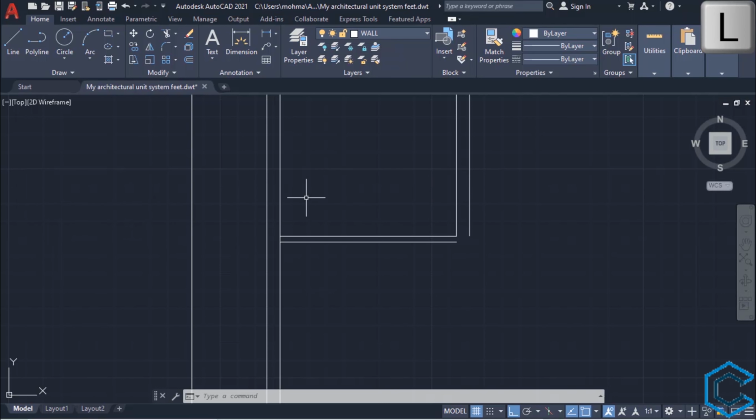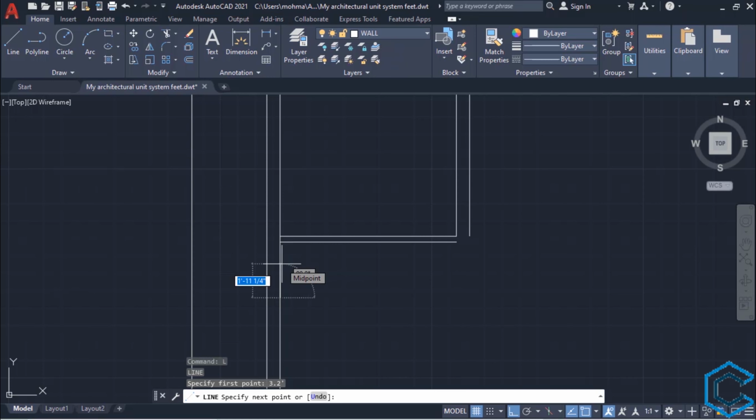Activate the line tool, L enter. Pick this point as a reference with the help of object snap tracking tool. Move the cursor vertically a small distance and type 3.2 feet. Enter. Move the cursor horizontally to the right and provide 4 feet. Enter. Complete the remaining horizontal line formation with the help of object snap tool.